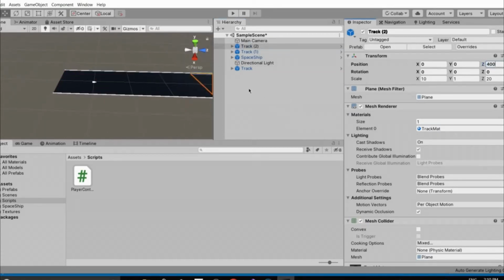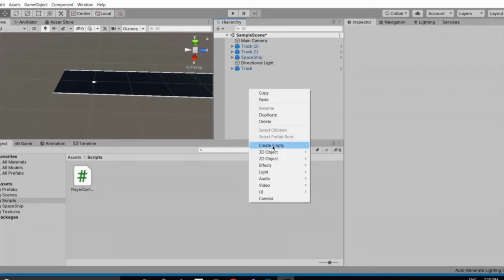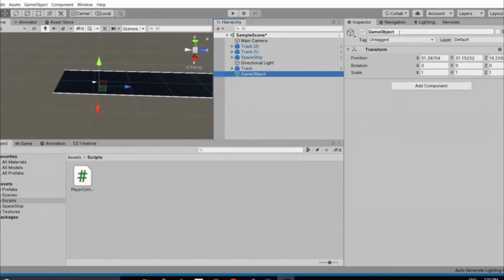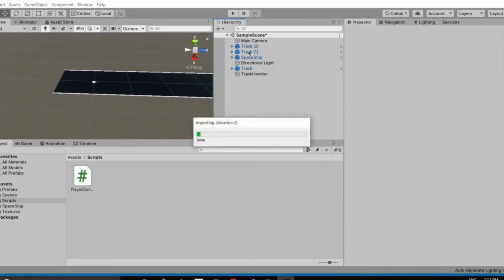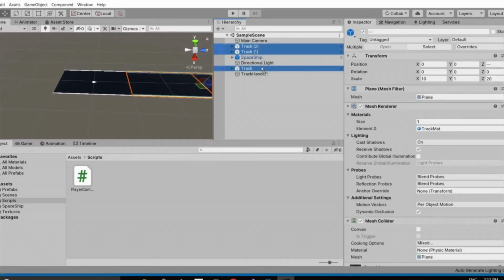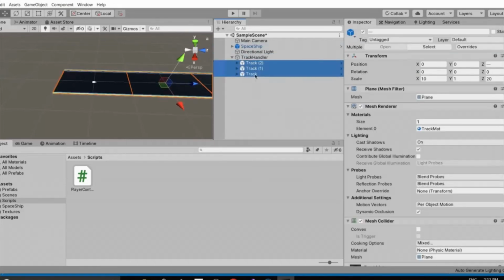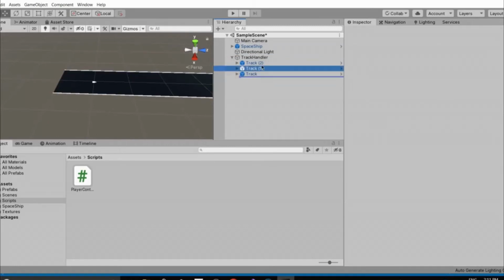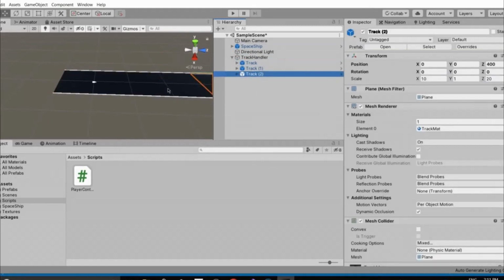After creating this track, let's create an empty game object. Hit Create Empty and name it Track Handler. Then make the transform 0, so click on that reset button. Now create a parent-child relationship: bring all these tracks inside of this Track Handler and sort them all in ascending order, guys.